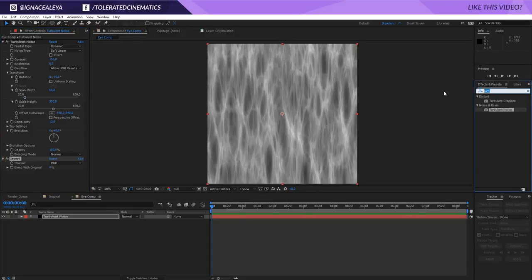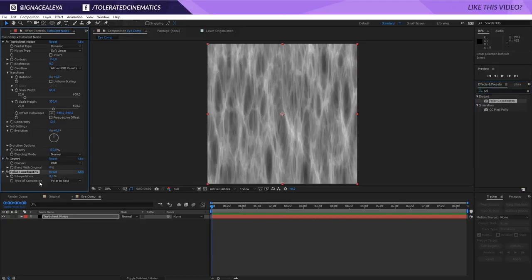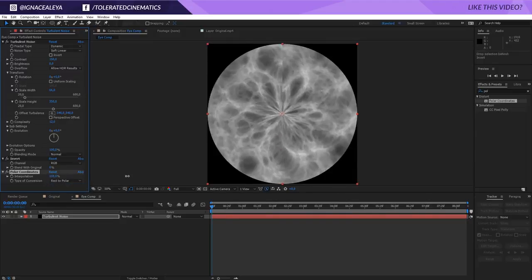And then we're going to search for polar coordinates. There we have it. Also drag this on top of your solid layer and change the rect to polar right here. So type of conversion, rect to polar, and then just change it to 100%.